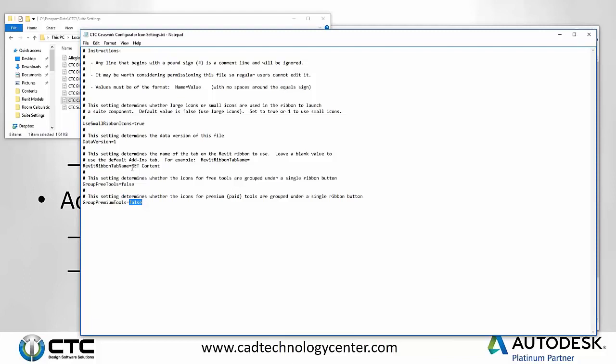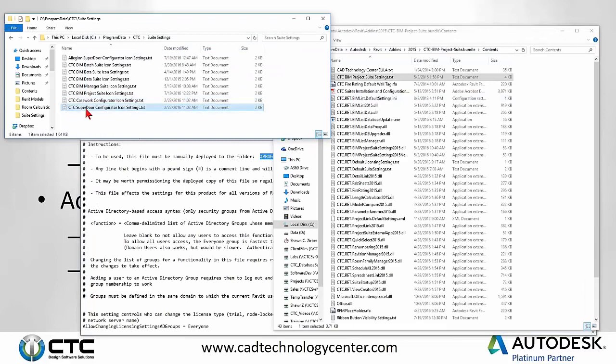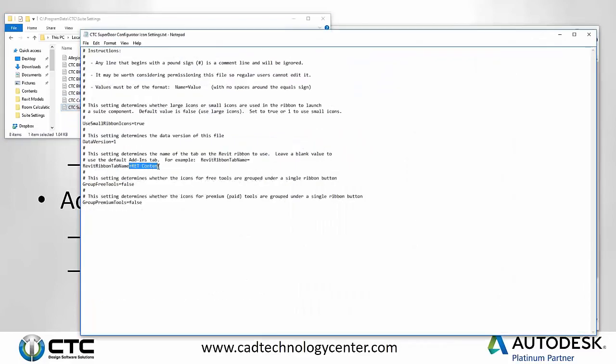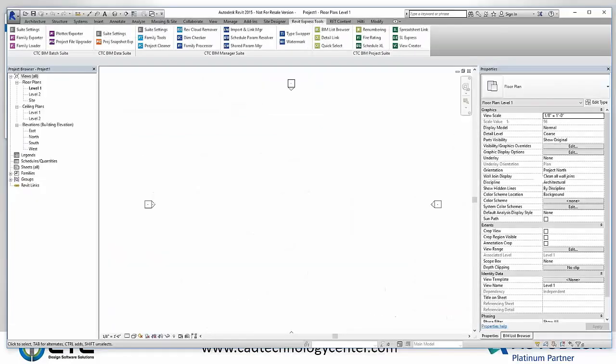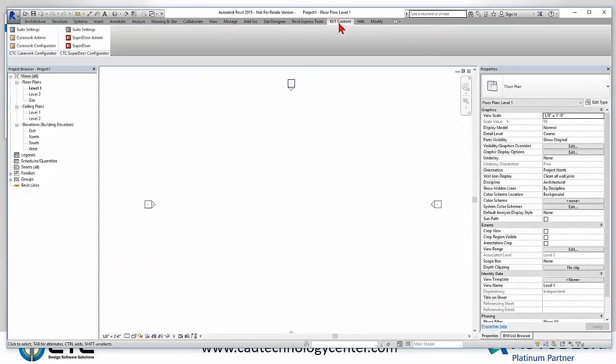Revit ribbon tab name. Right here, if you change this, you can actually control which tab the icons of the suite will appear on. In this case, RET content. That's the tab that I have in Revit. And if I open up the Superdoor configurator, it's also on RET content. And that's why if I go into my Revit environment right here, I have an RET content tab. My Superdoor and casework configurators are over here.